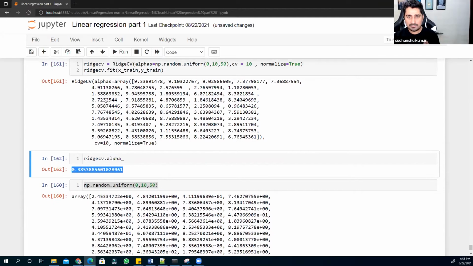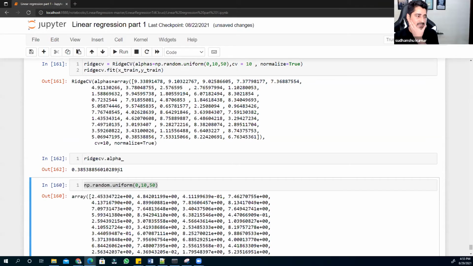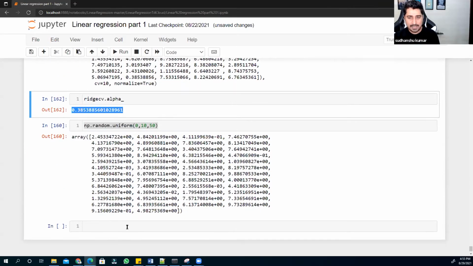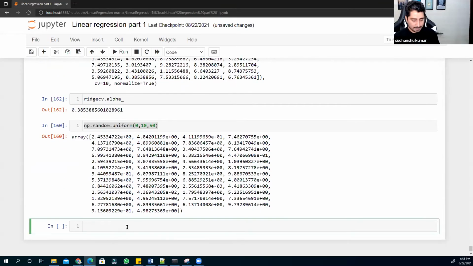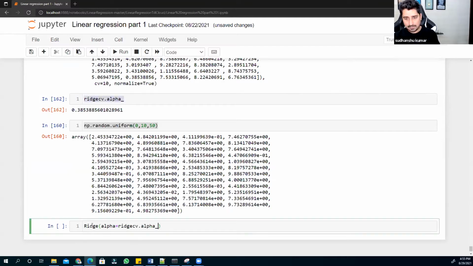So after doing some sort of experiments, out of this many alphas, it is able to finalize this alpha as the final one. No issue. I can try to test it with Ridge over here. So we can try to create a Ridge object with alpha, right? So alpha is equal to this one, Ridge alpha. This is the object.